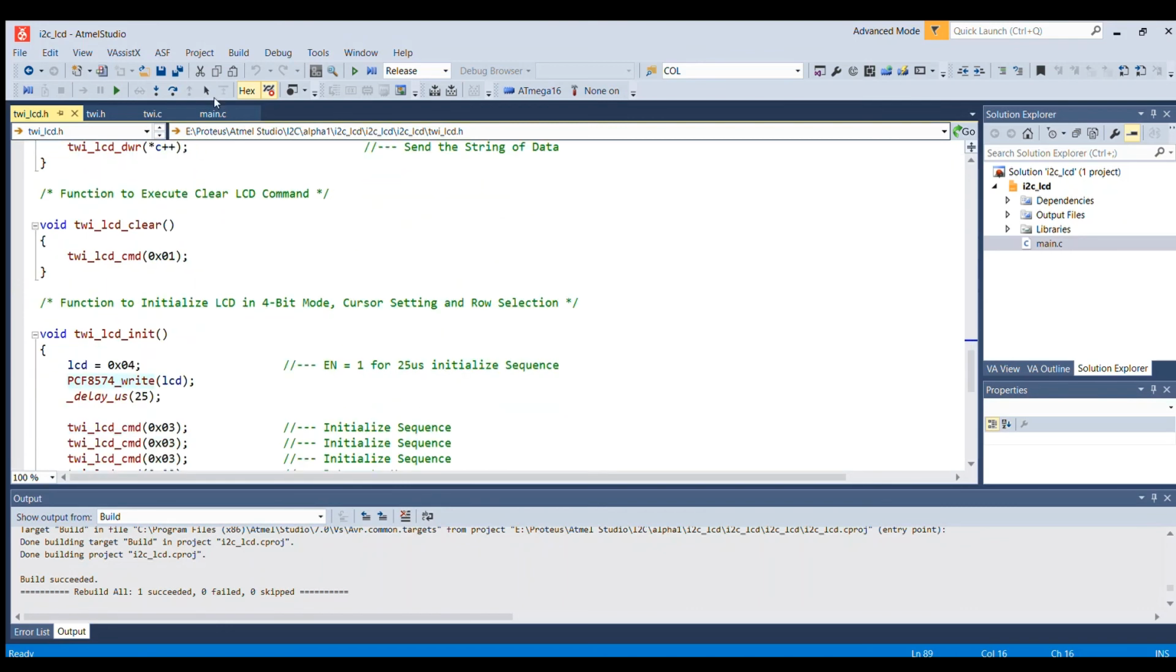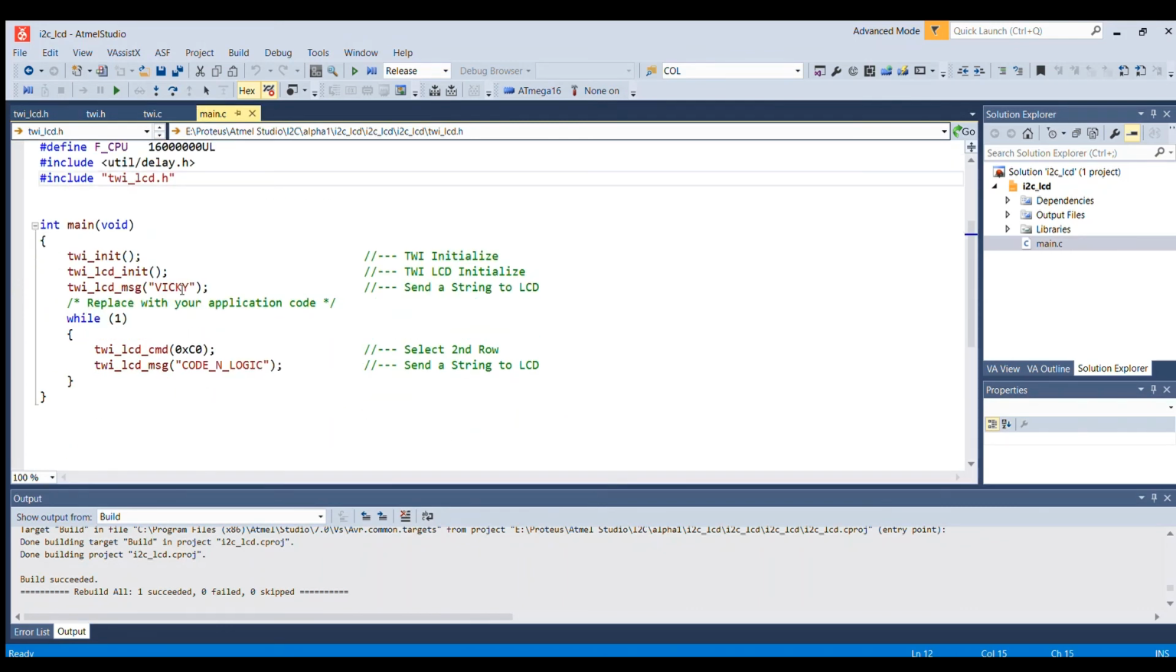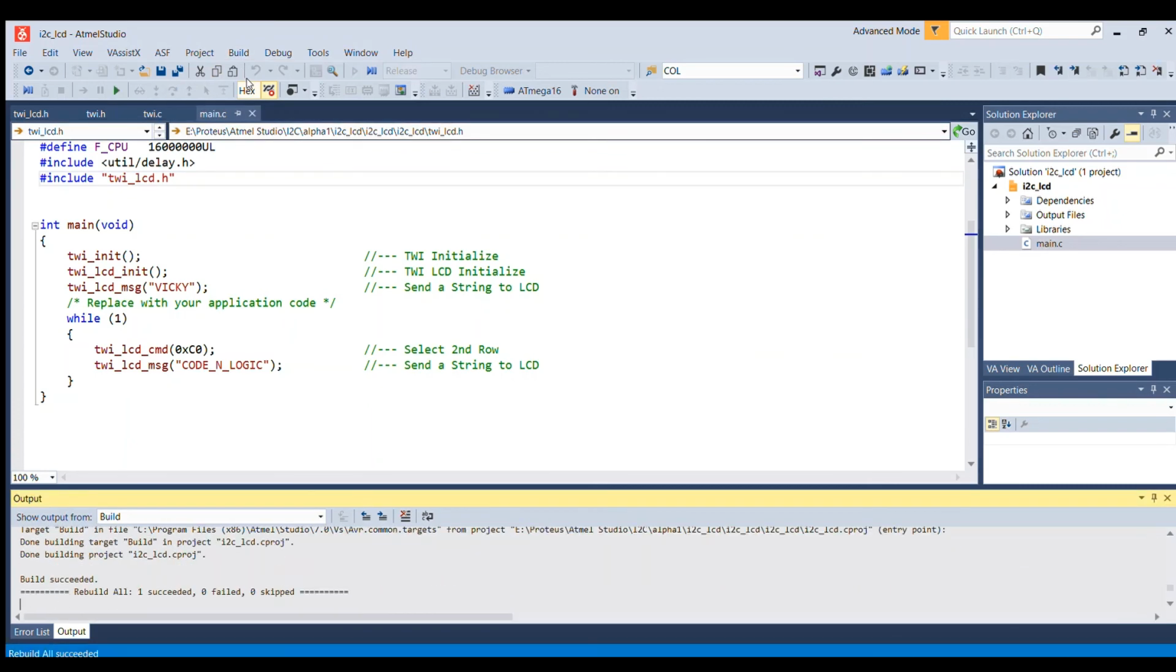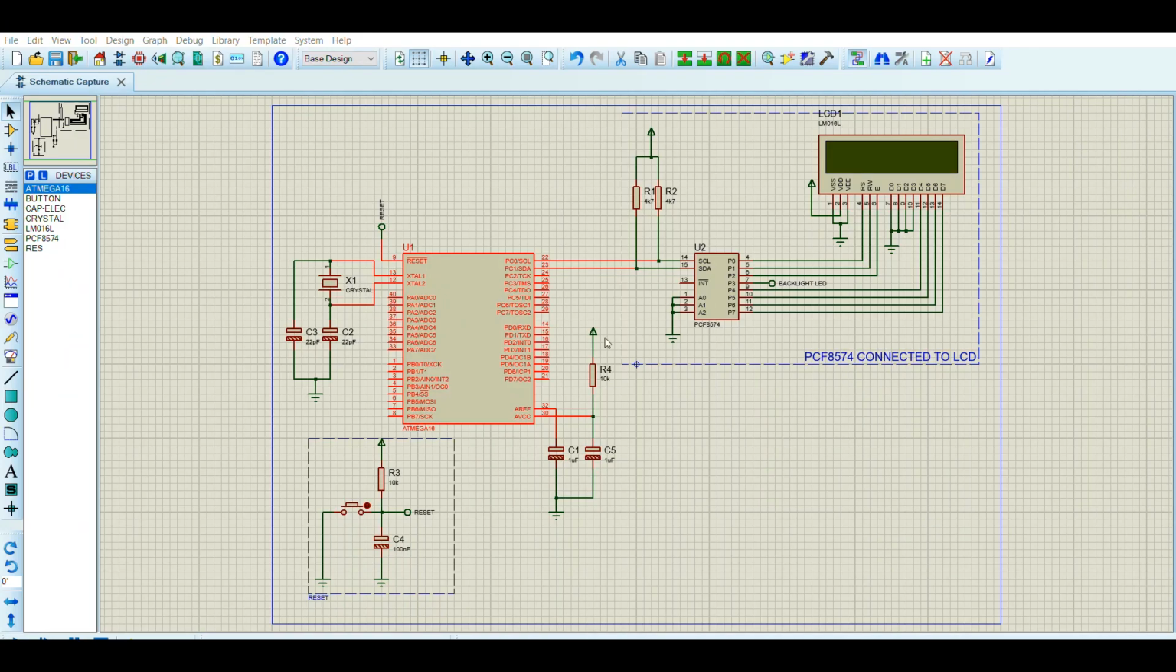After compiling this, let's see whether it works. Let's rebuild it. Okay, the build is complete. Let's upload the code. This is the exe file of this code. Let's run it. Okay, the communication was successful. Now we can send data to the LCD using the I2C device.